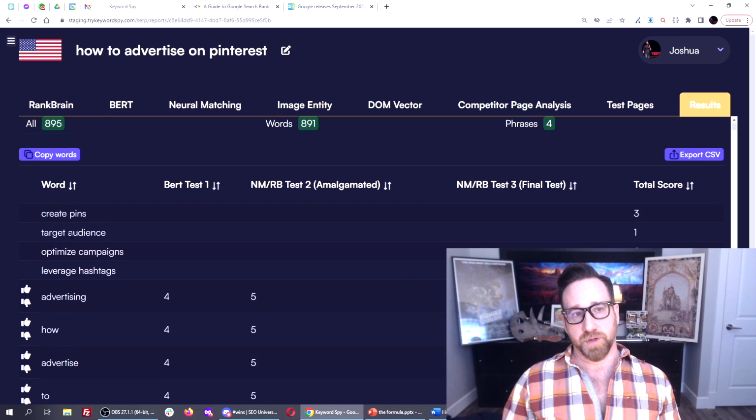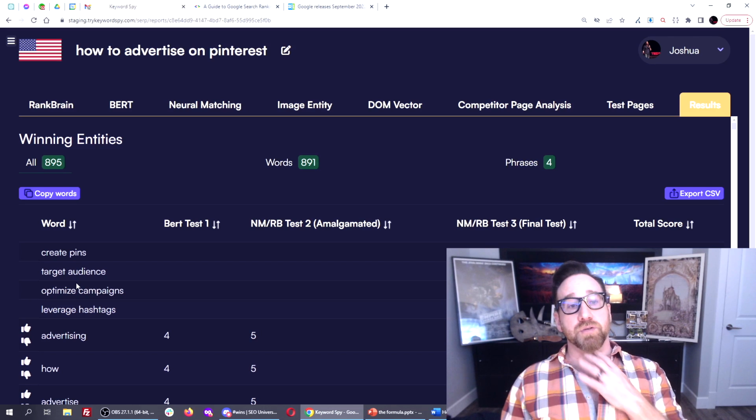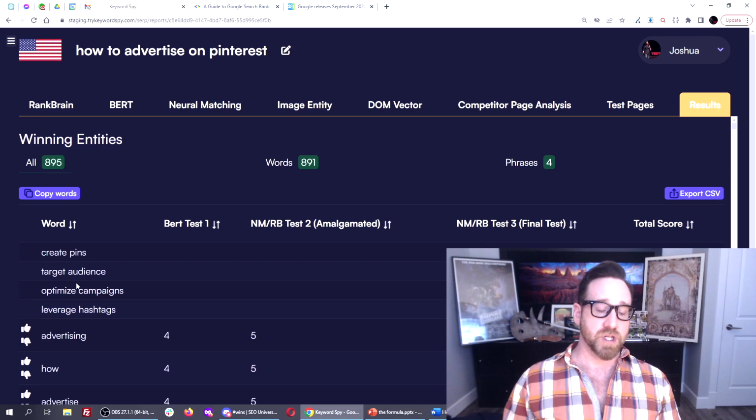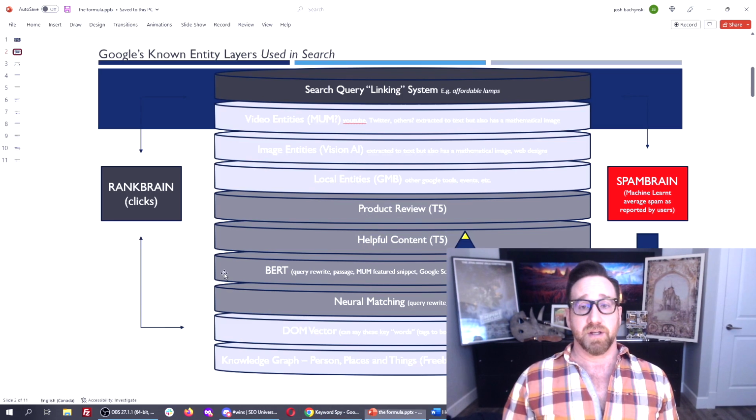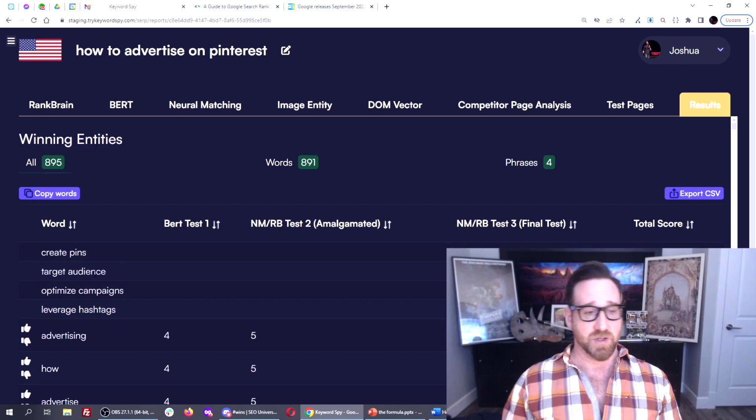These are the scores for the BERT-based phrase entities that you might want to be using, which could also be important for the helpful content, which is a transformer. So it's going to use phrase-based entities as well, which could also be used for the product review transformer, which is going to use phrase-based entities as well.